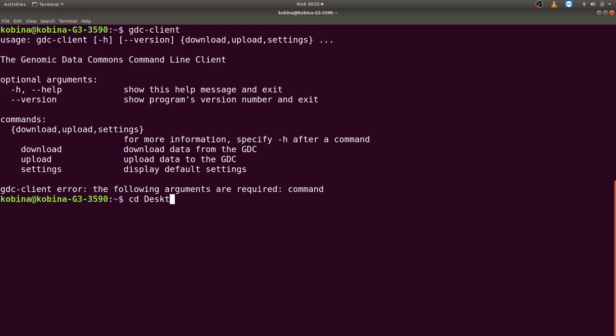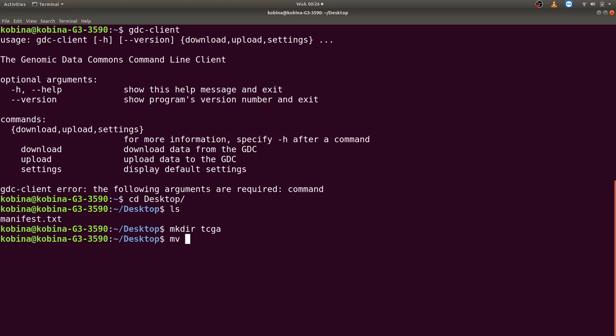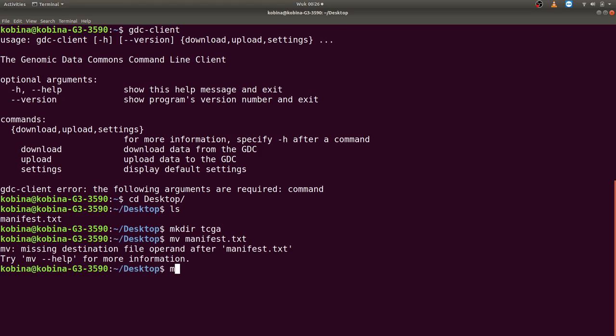Now let me move to the desktop where the manifest file was. You should also know that when downloading the data set, the GDC client downloads the data to the directory where you are. So it's important that you create a directory and cd to it, so that the downloads are done there and your other directories don't fill up with a lot of data. Let me make a directory where I will do the downloads. I'm moving the manifest file to that directory, then I'll cd to that directory myself.